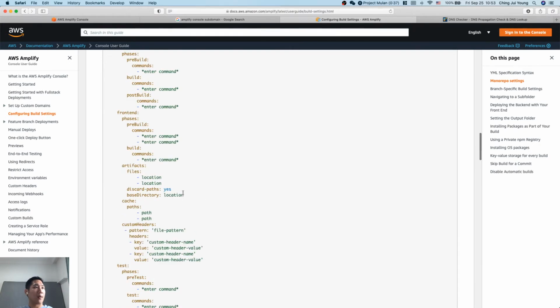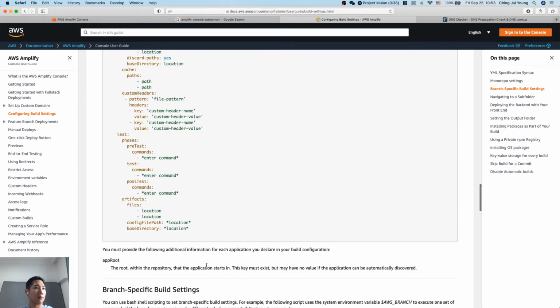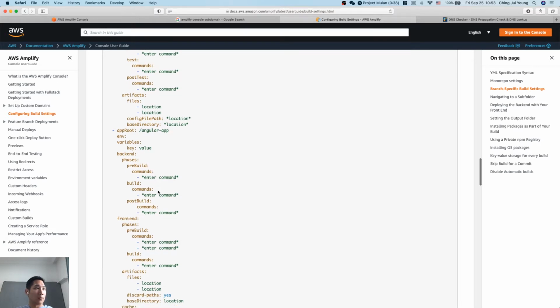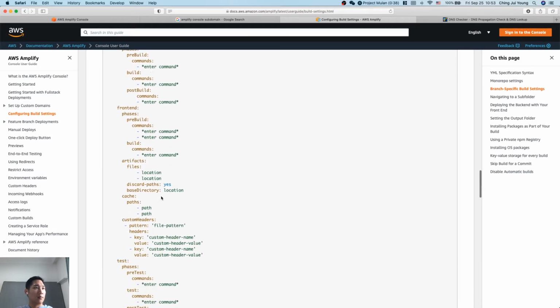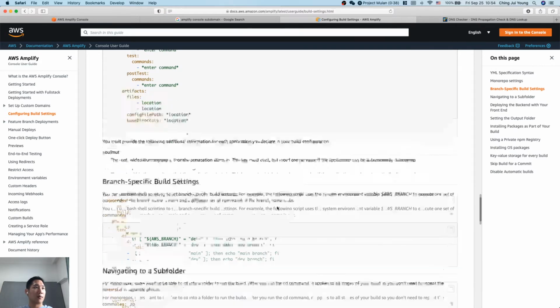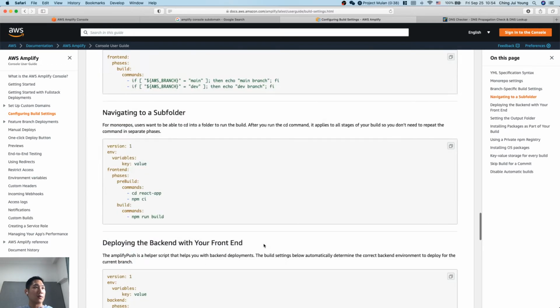Right, so they have a React app and they have an Angular app. This is kind of close to what I'm doing. And okay, so backend phase, pre-build commands, build front end, build, okay, cache test artifacts. Within the repository that the application starts in, the key must exist but have no value if the application cannot manage specific build settings. You can use bash shell, okay. Application to subfolder. Users want to be able to cd into a folder to run the build. It applies to all stages of the build, so you don't need to repeat the command in specific phases. Okay.